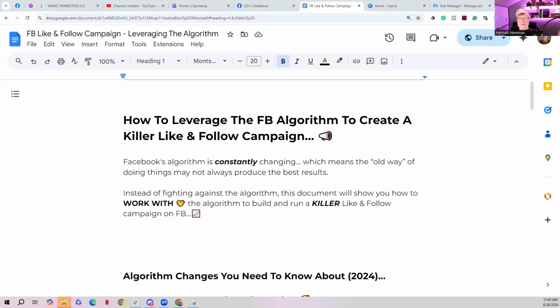First off, we're going to touch base about the different algorithmic changes, and then we're going to show you how we leverage this in our own content through the campaign to work with the algorithm and ultimately get incredibly cheap results that, of course, translate to authority and clients. Also, by the way, this document is linked below. So you're welcome to use it and reference it as often as you'd like.